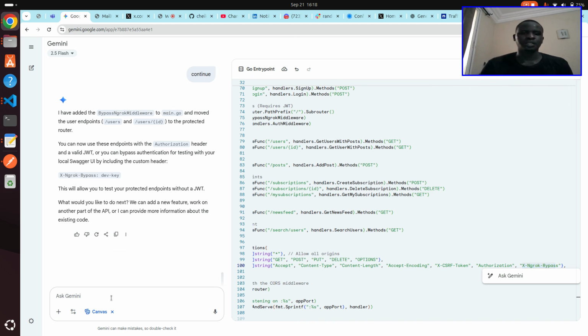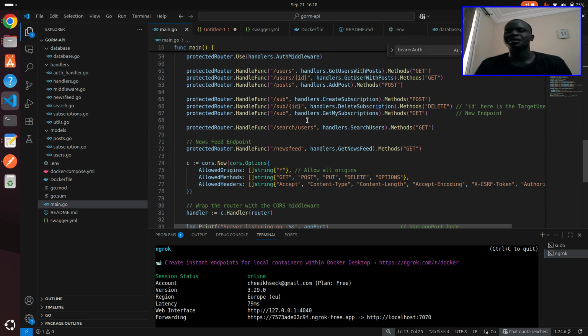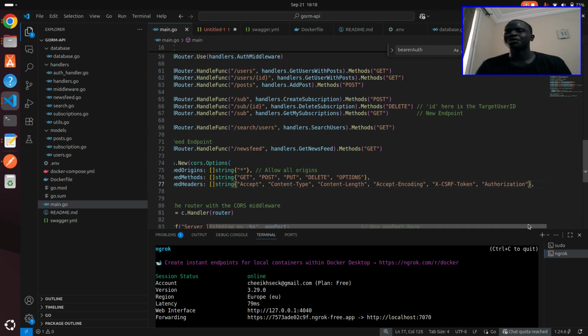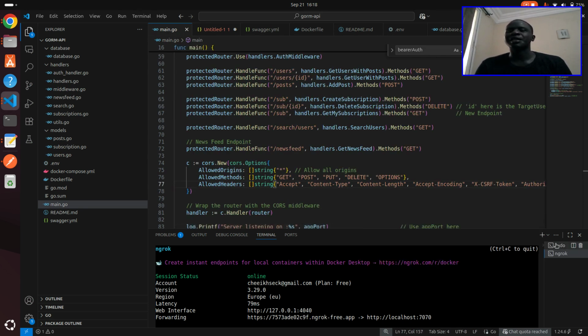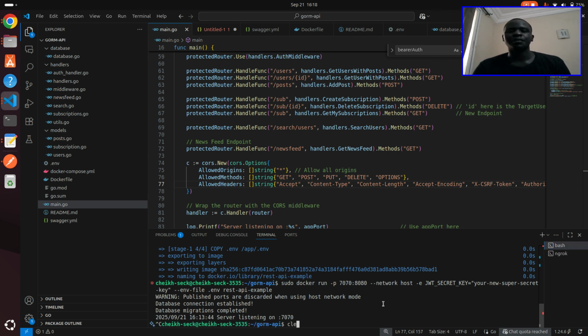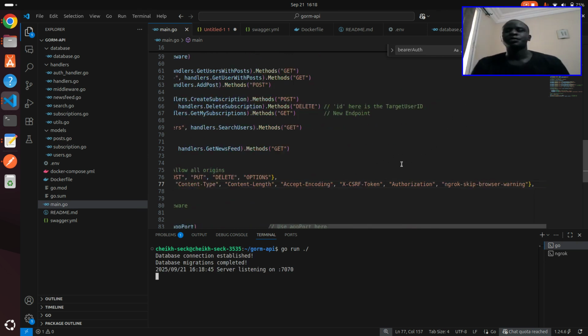Update Swagger doc to indicate user fetch endpoints are protected and include the header with each request. Unfortunately, we will need to actually rebuild the service again, but we're not going to do that. We'll just run it locally. But here we need to include this skip warning header. Make it loud so that we can use it. Let's just run it locally again. It's no big deal.